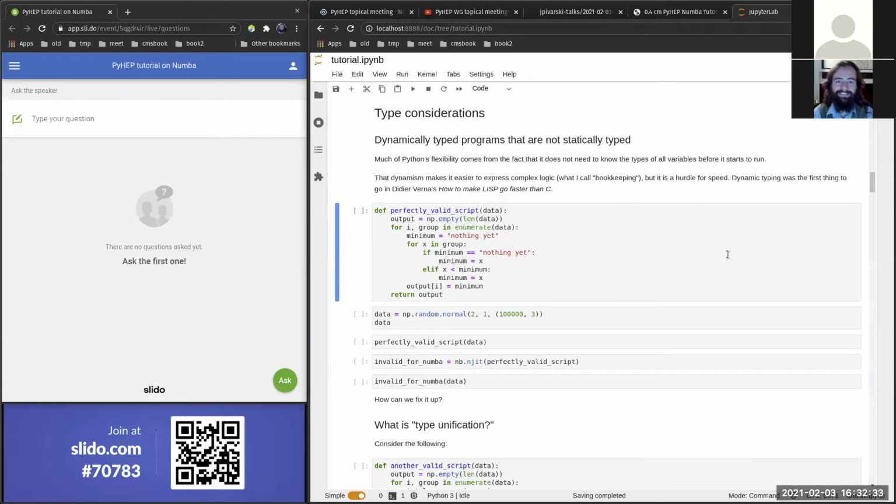So here's a perfectly valid script where the goal is to fill an array with groups of data, and for each group in this set, find the minimum in each group. Before you found anything, you set the minimum to nothing yet. And so if you're nothing yet, you set it. And if you found something smaller than it, you set it. And therefore, what goes into the output is the minimum.